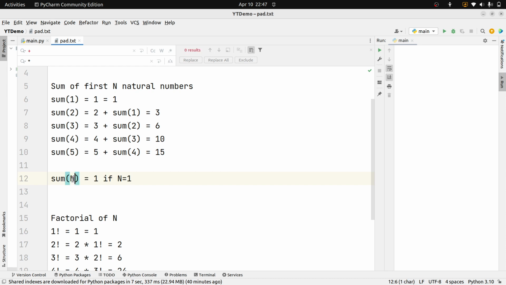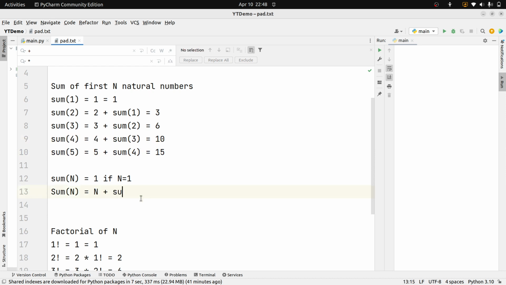Sum of n is equal to 1 if n is equal to 1. You can see this is a base problem, so we can write sum of n equal to 1 if n is equal to 1. Otherwise, sum of n equals n plus sum of n minus 1. You can see that pattern everywhere. This is the sum of the first n natural numbers.